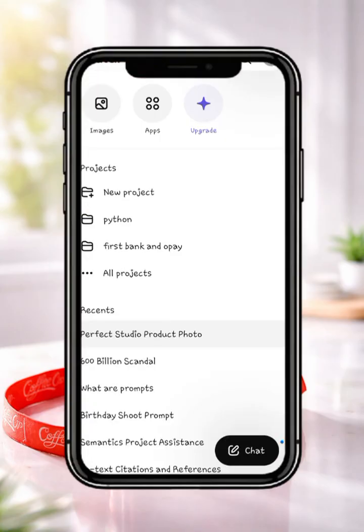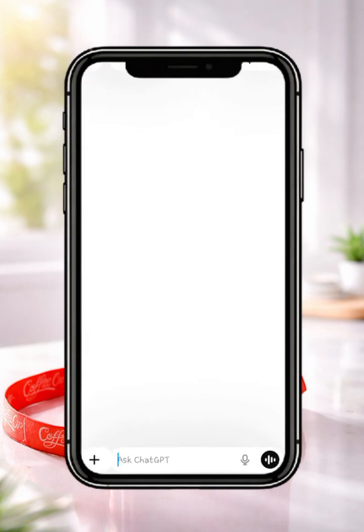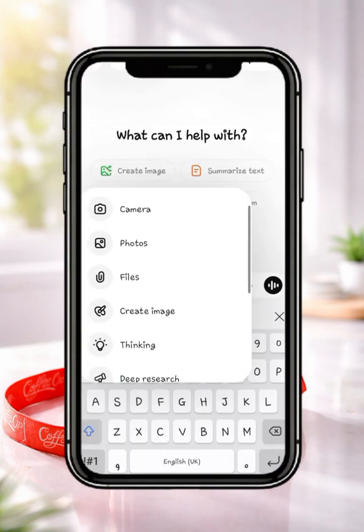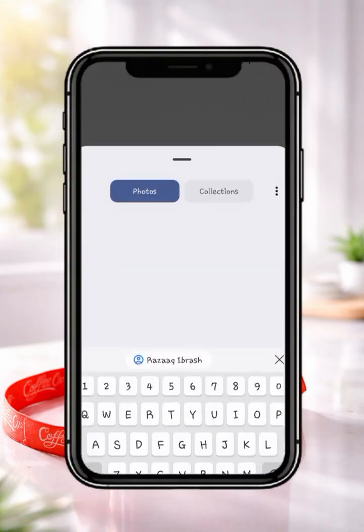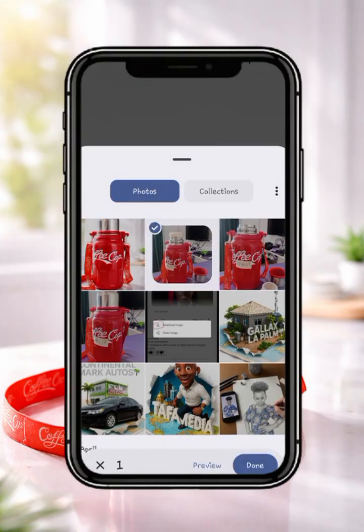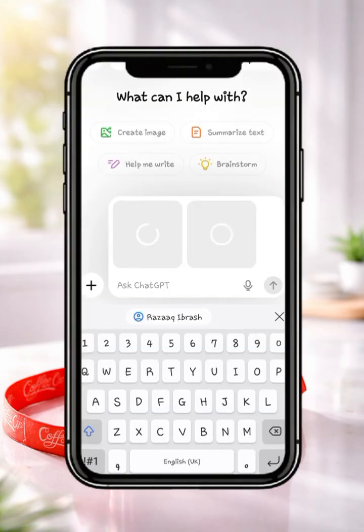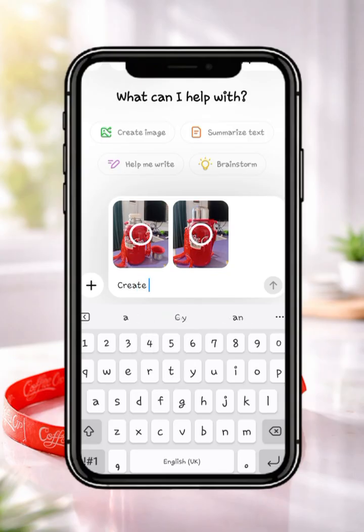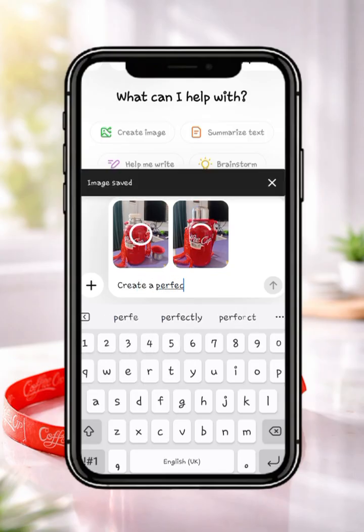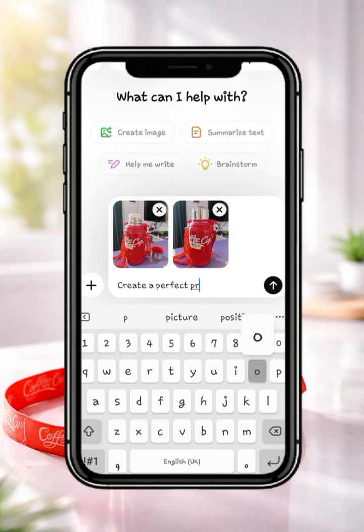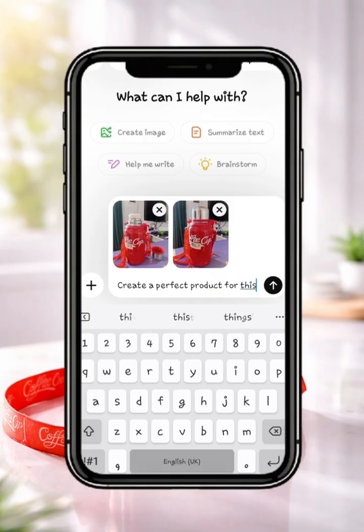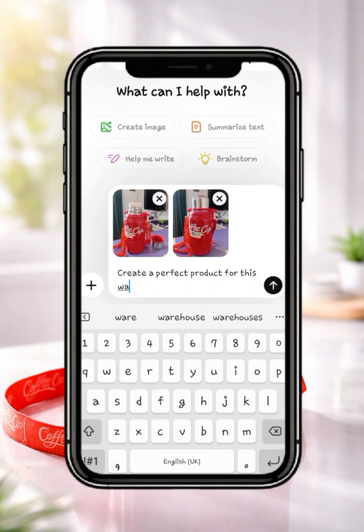Now let's do another one. I snapped two pictures. Let me say new chat. Let me put the two images together and say create a perfect studio product ad for this water bottle.